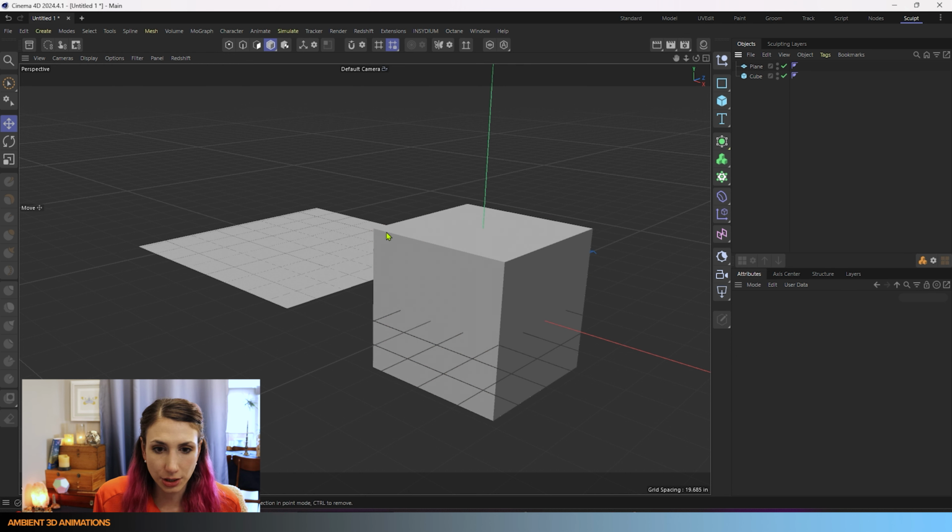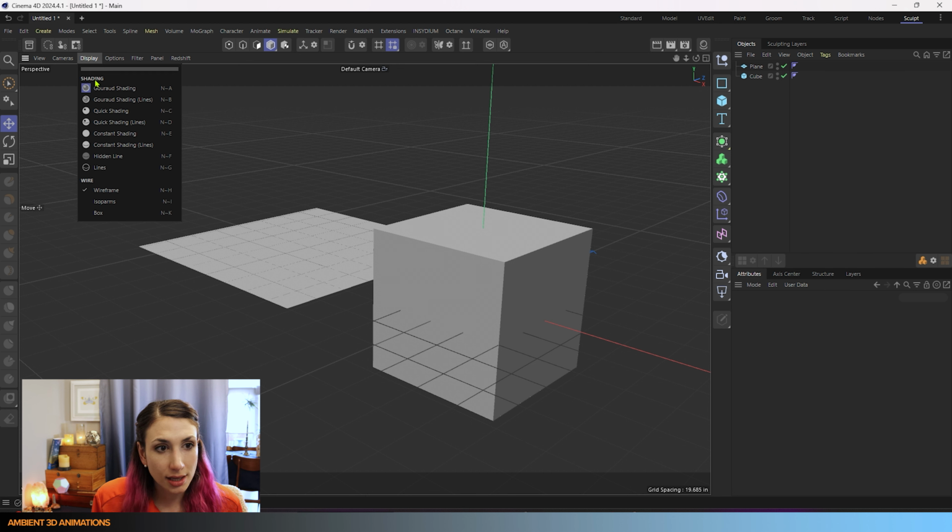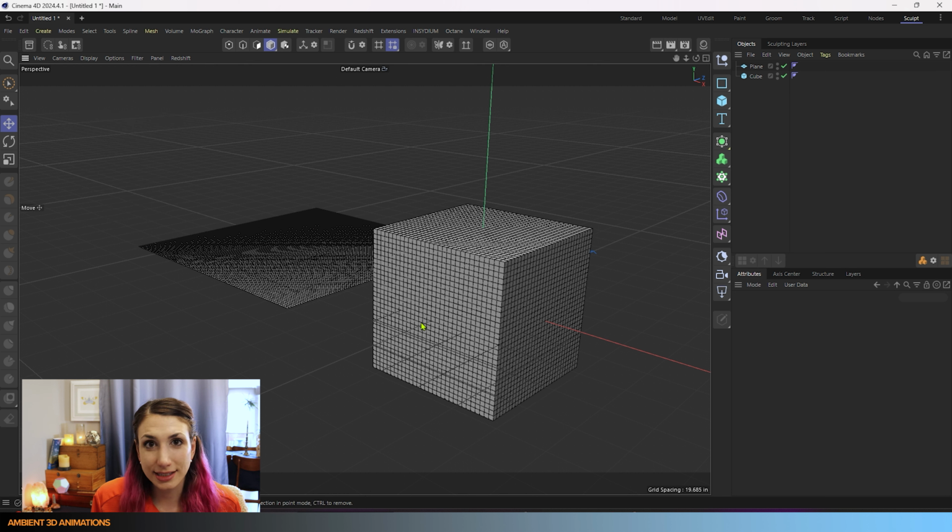Now, when I click off the cube and the plane, I can't see my lines, so I'll turn on Gouraud shading lines so that we can see our polygons here. I just want these meshes to be dense enough so that you can see what this tool is doing when we work with it.